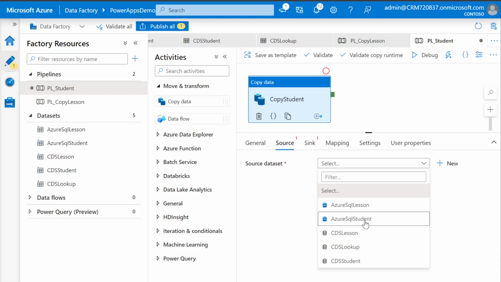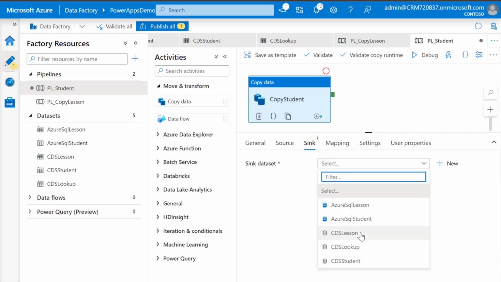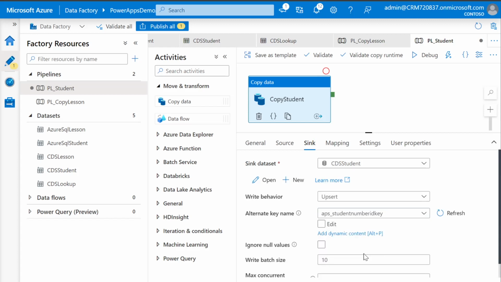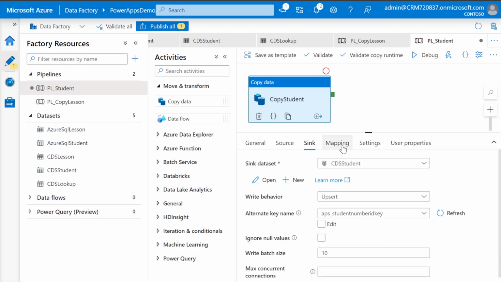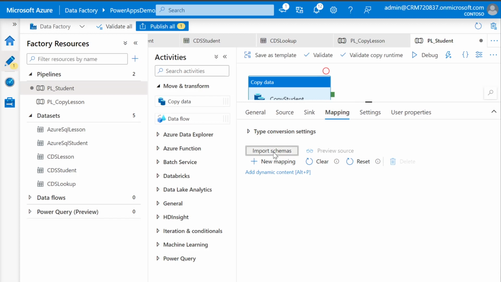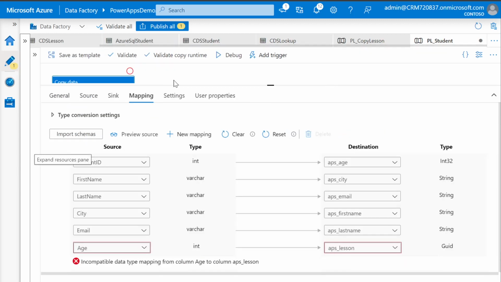The source will be Azure SQL Student. We'll leave this as is. The sink where it's going to go is going to be CDS Student. We'll connect that key that we created in Dataverse. And now for mapping, we're going to do the same thing that we did for lesson, but we're going to map the integer for lesson in here.